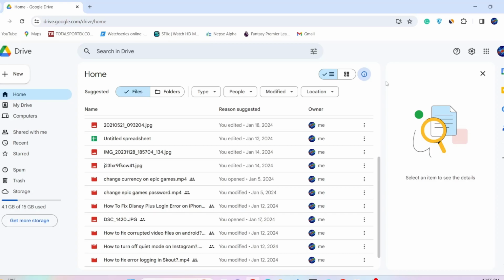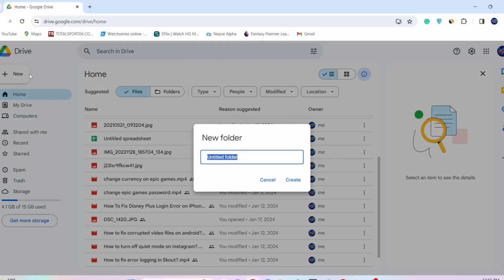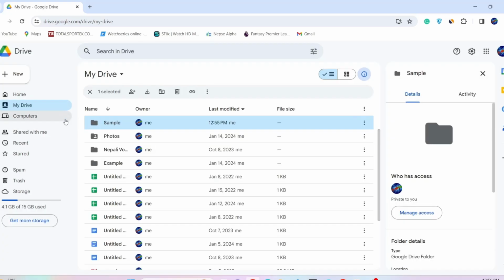Now in order to create a shared drive, click on New on the top left side. Then after, select New Folder. After that, enter the name of the folder that you want to create and then click on Create. It will automatically take you to My Drive where you will find the new folder that you just created.